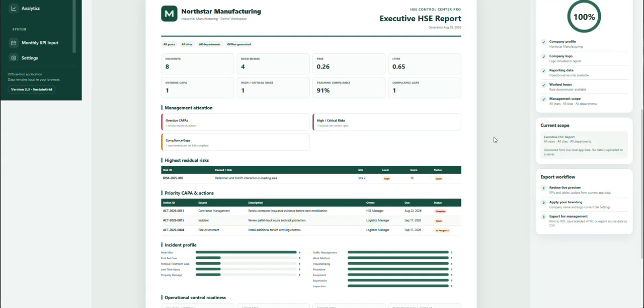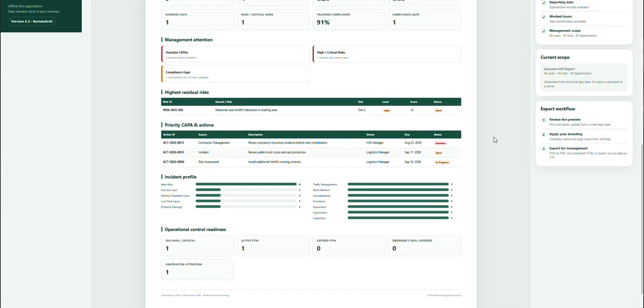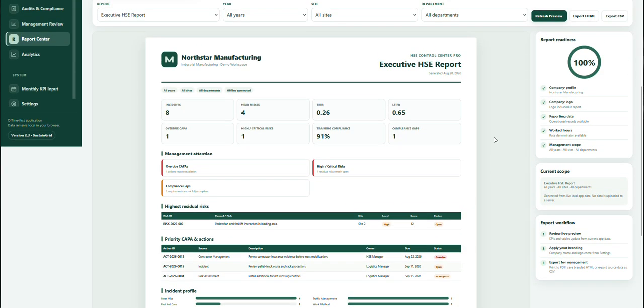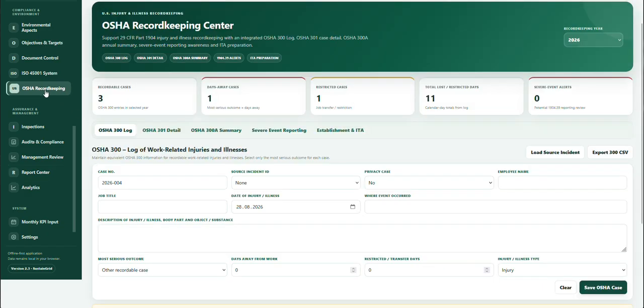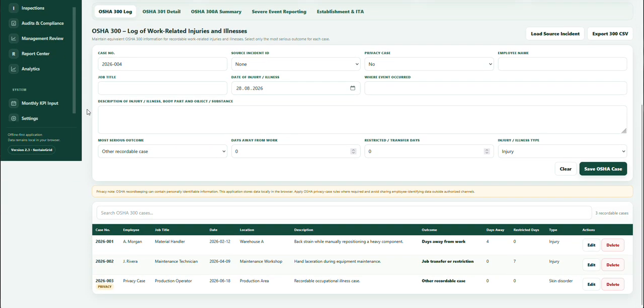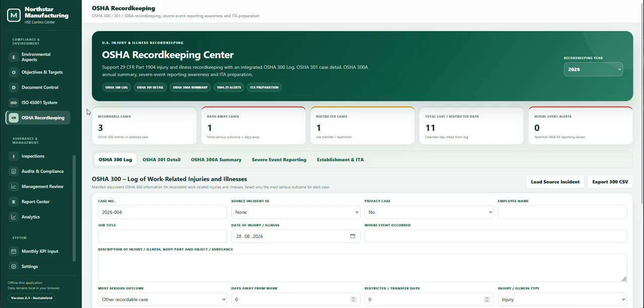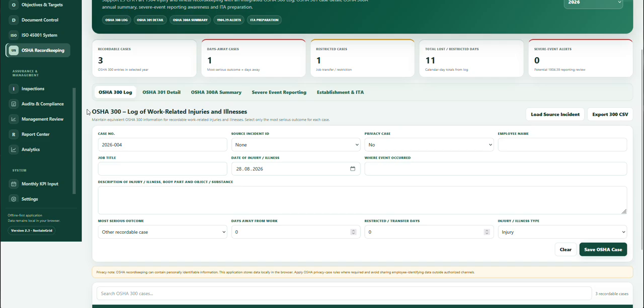For organizations operating under United States OSHA record-keeping requirements, version 2.3 also includes the OSHA Record-Keeping Center. This area supports OSHA 300, 301, and 300A record-keeping workflows. Users can maintain record-keeping cases, prepare annual summary information, and export data for further ITA preparation. The module also provides awareness of severe event reporting requirements while keeping responsibility for regulatory verification with the employer.